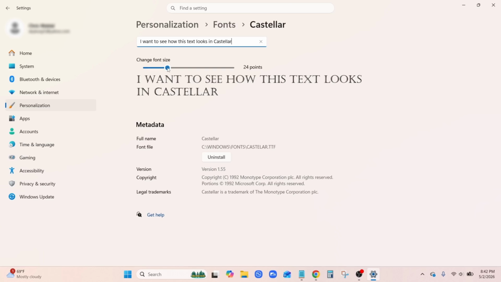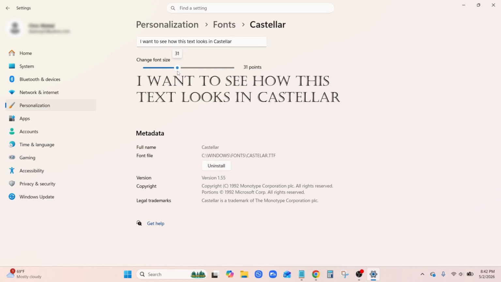And you can also change the font size. And once you have a font installed, you can preview it just like this. It works for all of the fonts installed in your Windows installation. So that's how to preview fonts in Windows 11. I hope that helps.